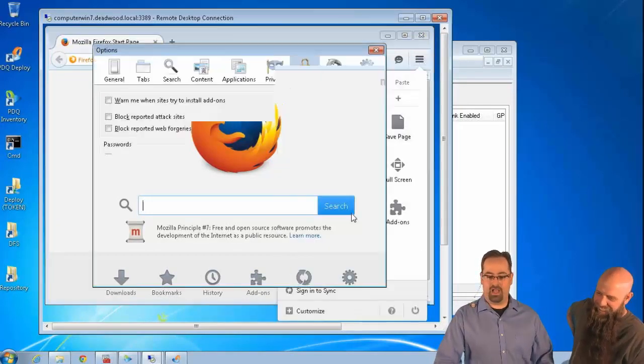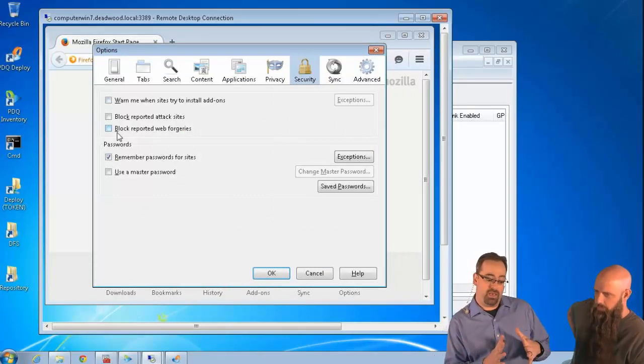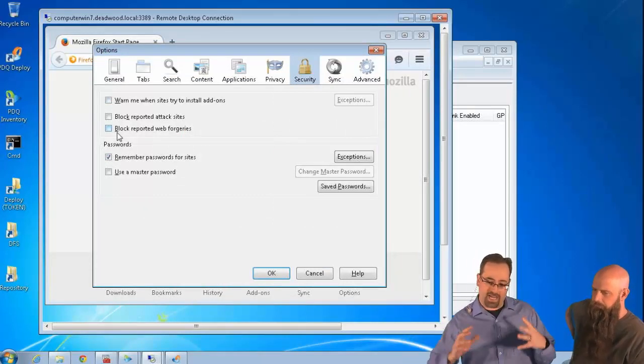So long story short, a garden variety user could be naughty, work around your settings, and kind of not adhere to your IT corporate standards.